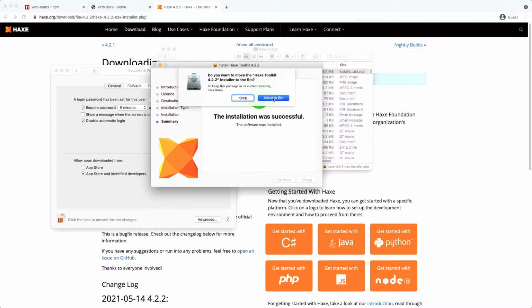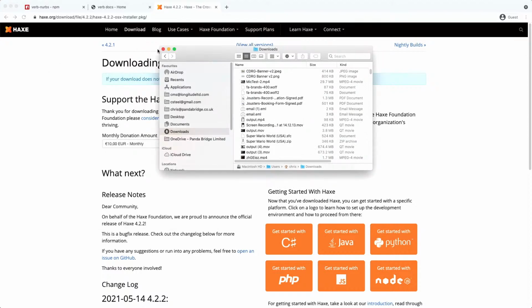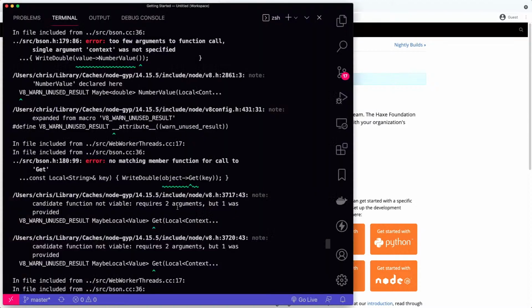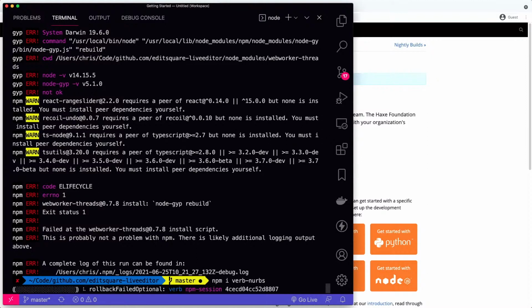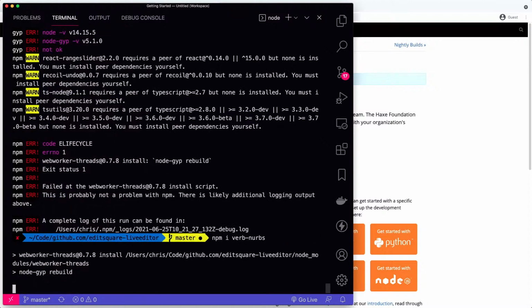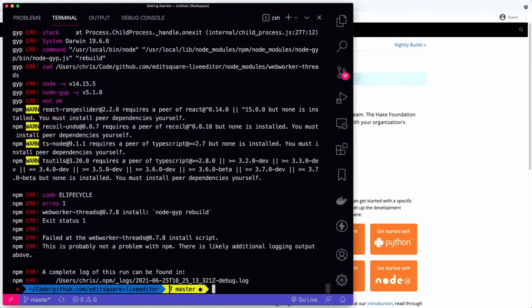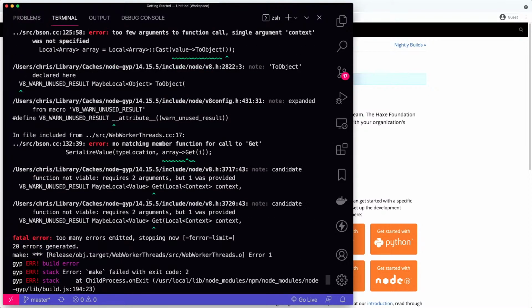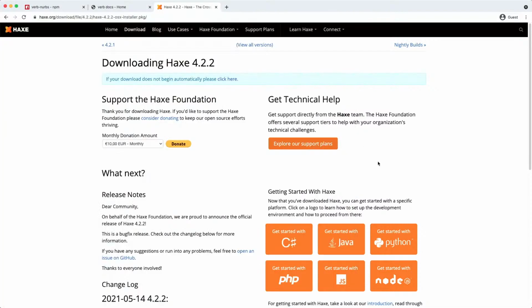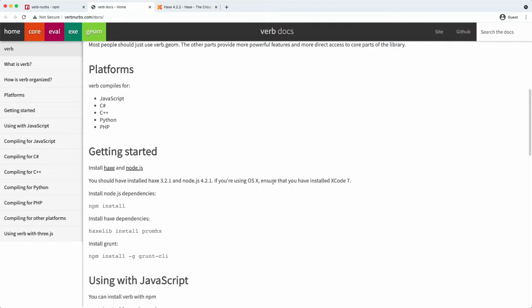Okay. Move it to the bin. That's fine. Close. Bring up this again. Let's see if we can install verb NURBS now. So this is a dependency. Let's see if it compiles. Oh, errors. That's not a good sign, is it? Yeah, same errors. Let's go back to the documentation.